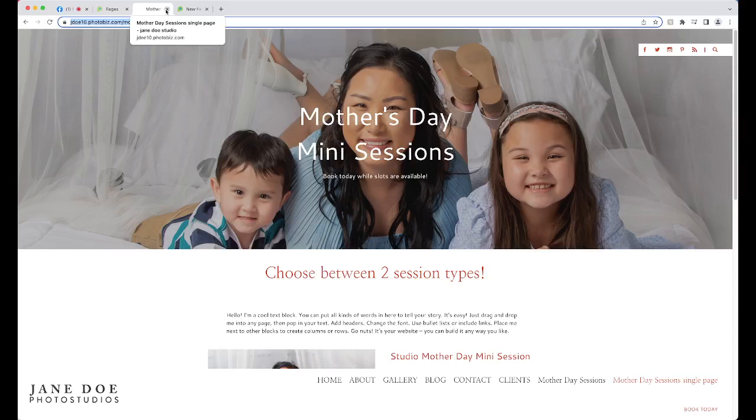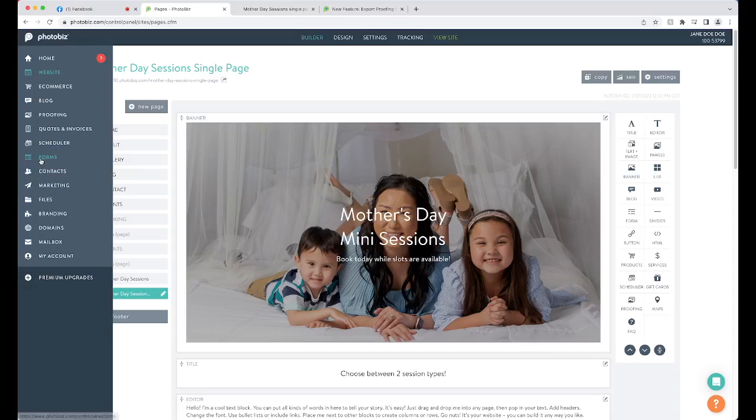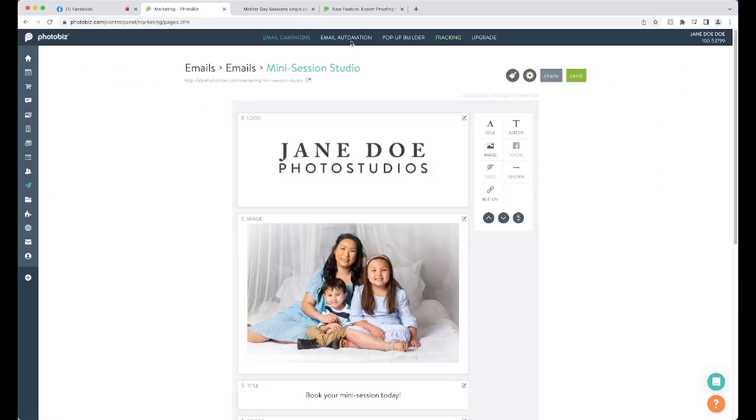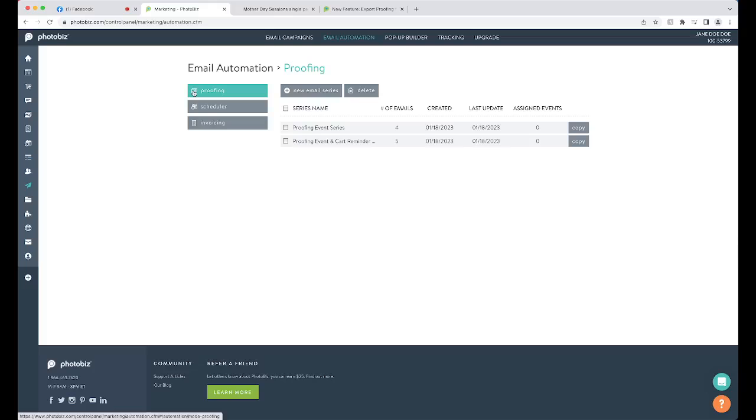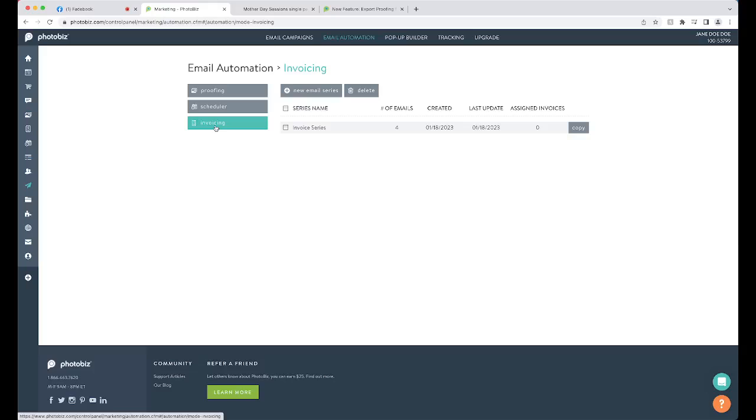Is the email automation only connected to the scheduler? No, email automation is connected to these 3 items currently. So you can see here, when you click on the marketing section and click on email automation, currently it's connected to proofing, scheduler, and invoicing. So if you're doing anything with invoicing, you can send out a series from there. If you're doing anything with the scheduler, you can set it up here as well.